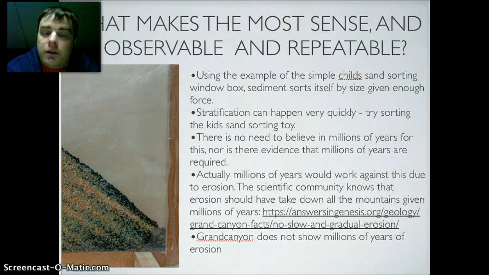It happens very quickly. Again, given enough force, given a catastrophic event, given the waters that would have covered the Earth, that happens very quickly. There's absolutely no reason or need to believe in millions of years, nor is there actually evidence for millions of years. And there are various reasons for that too. I could get into a long conversation about that.